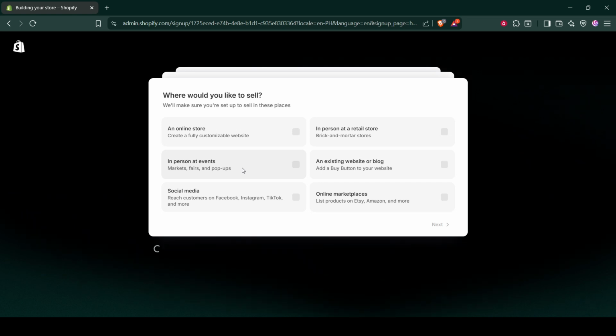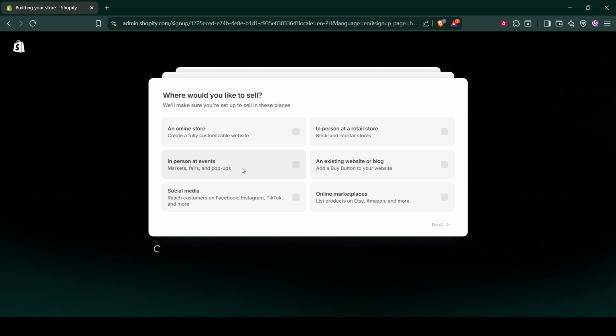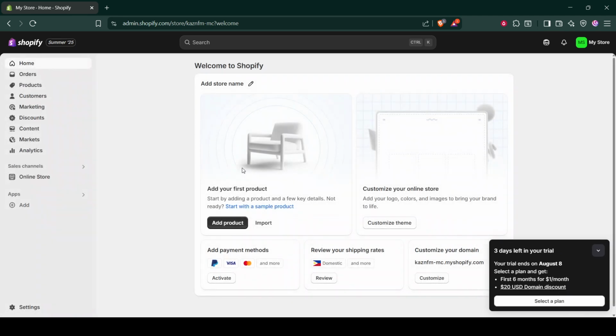You are now ready to explore the dashboard, which is full of tools to help you design your store, add products, and manage your orders. Take a moment to familiarize yourself with the layout. You might want to explore some tutorials and resources on Shopify's website to help you make the most out of its features.